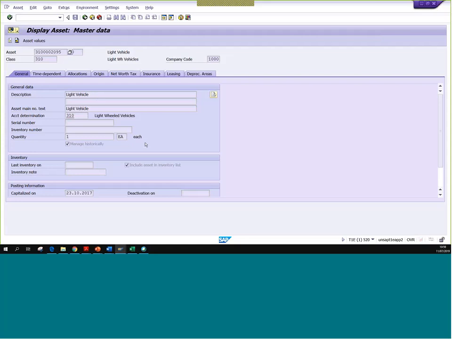Very important information on this screen: the capitalization date is here, and the deactivation date is blank. What does it mean? This is very important for you. That means that this asset has not been retired yet. It's active. So for assets that you need to deactivate, you could need to check if they are already deactivated or not. You can check this with this AS03 T code just to see the information.